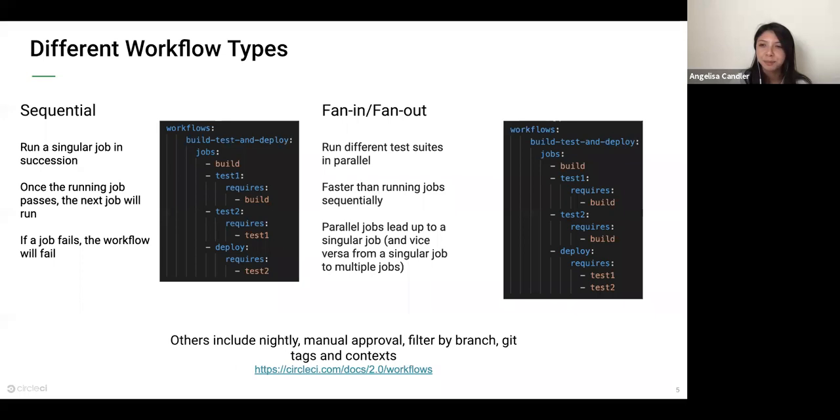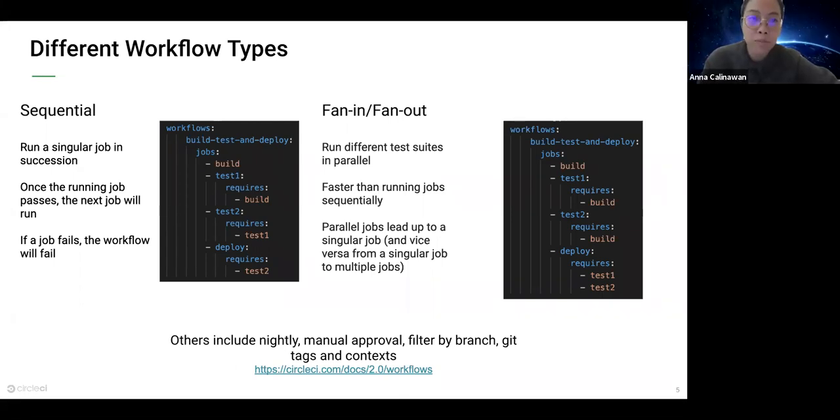Yeah, that is a good question. How to share reusable parts of the config. Yeah, it might be a good time to talk about orbs.